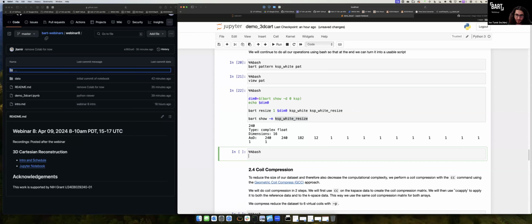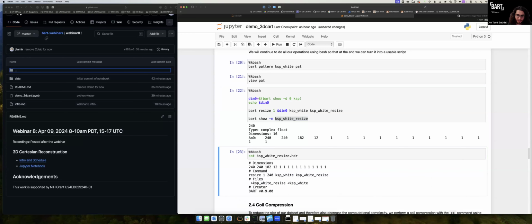If we look at the header file, k-space white resize.hdr, I'll just print it. It does show me the dimensions. It shows me the command that created the array. And it shows me what input went in and what output came out. So there is also a built-in paper trail in the arrays themselves. You don't necessarily need to rely on the file name to know where it came from. And so that's also useful for recreating your steps.